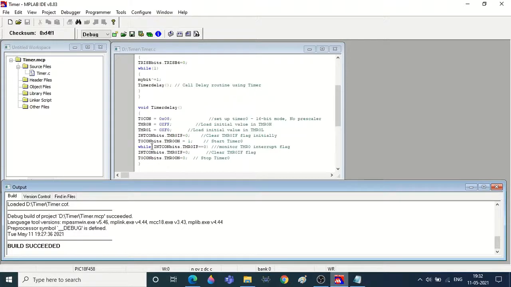After that the control, which was earlier continuously in the while loop, will come out of the loop, and after that we have to clear the TMR0IF flag and make it 0. Then the timer operation will stop, and here we are stopping the timer operation by making TMR0ON equal to 0. So this is how we have generated the square wave by using a timer as a delay function.